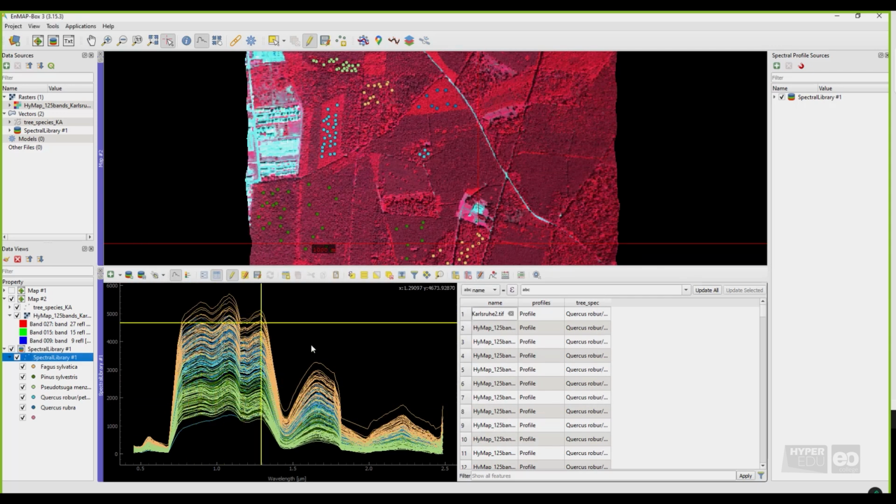Now, the spectra in the plot are color-coded by species. As you can see, this graph is quite chaotic, and it is hard to see where the spectra of one species end and the spectra of another species start. Overall, there seems to be quite an overlap between the spectral signatures of the 5 species.